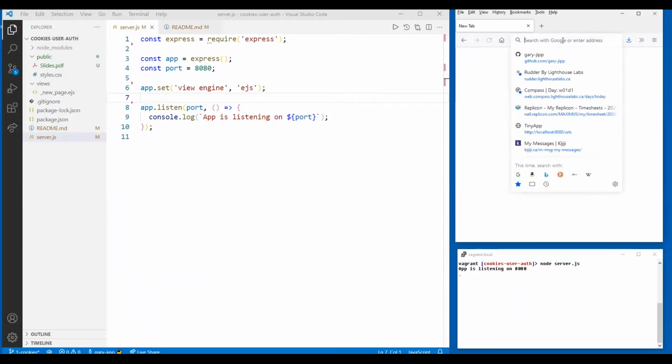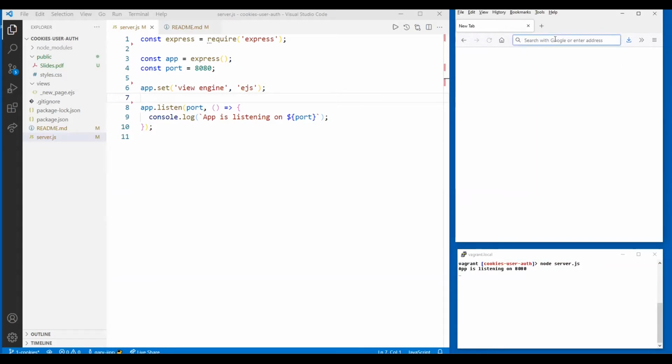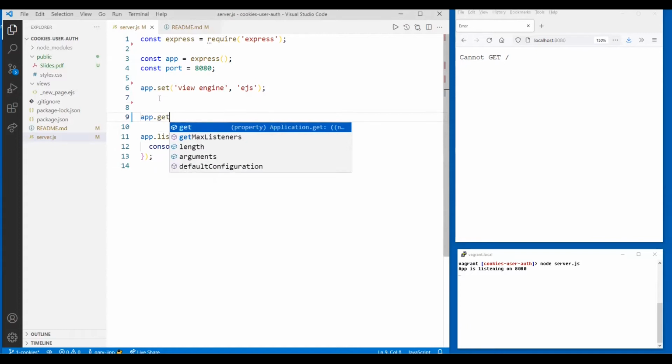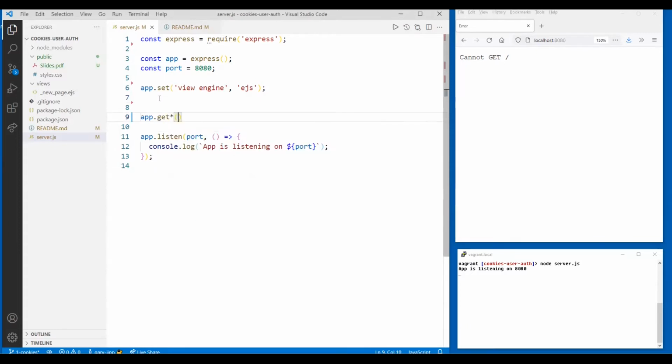I'm going to go here. So localhost 8080. Cannot get slash. Great, it's perfect. That means I have a server that's listening. Of course, Express's default response is going to be cannot get slash because slash doesn't exist. I would have to make a slash endpoint. Okay, well, that's easy enough. We've done this before. I simply make an endpoint. I go app.get, just like that.